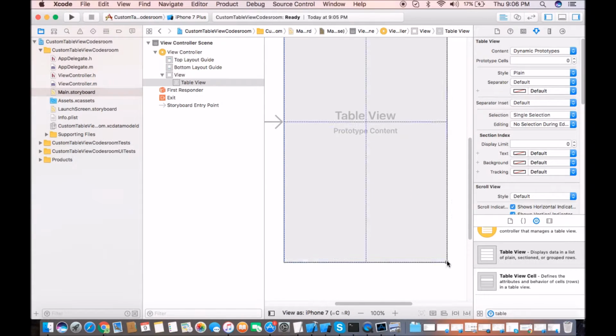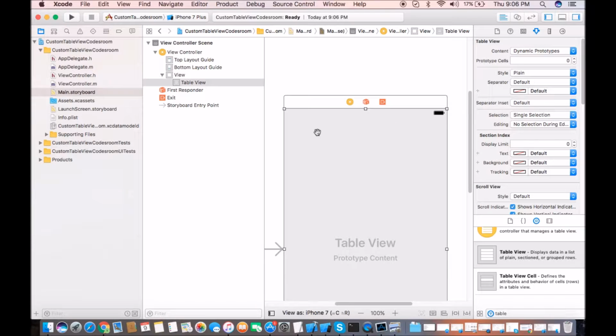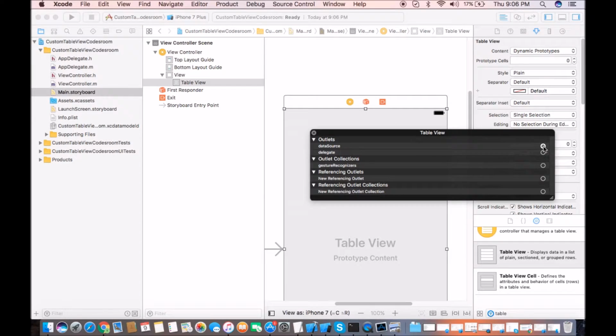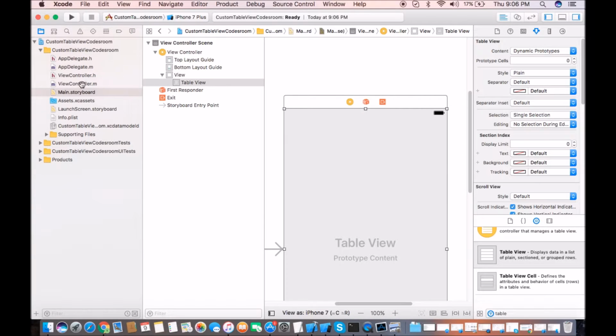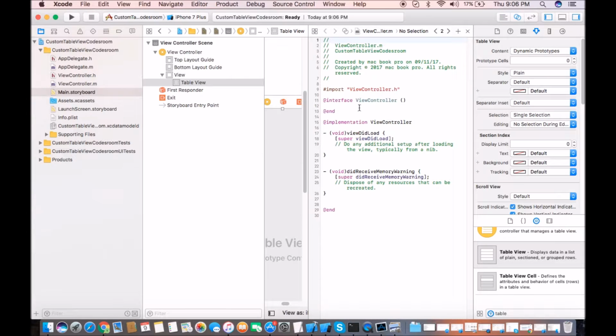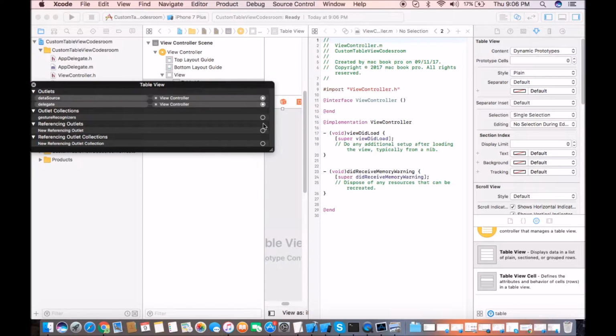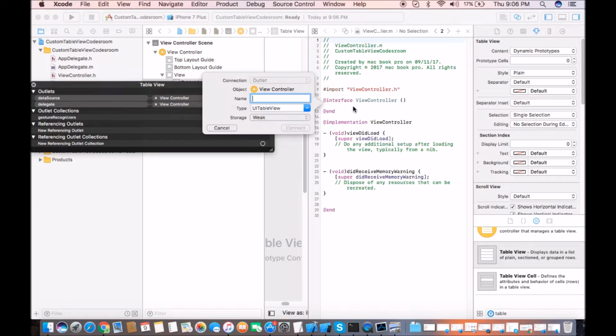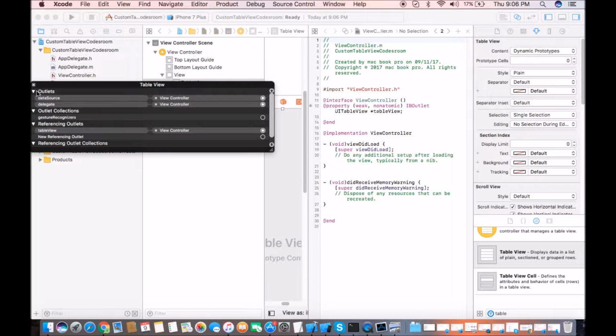Make sure that your table view covers the complete part of the screen, and once it is covered, connect the delegate and the data source to the view controller. Once it is connected, create a reference outlet of the table view, which means I'm now defining what the name of my table view will be. So I say the name of my table view will be table view, and I've created the outlet of it.